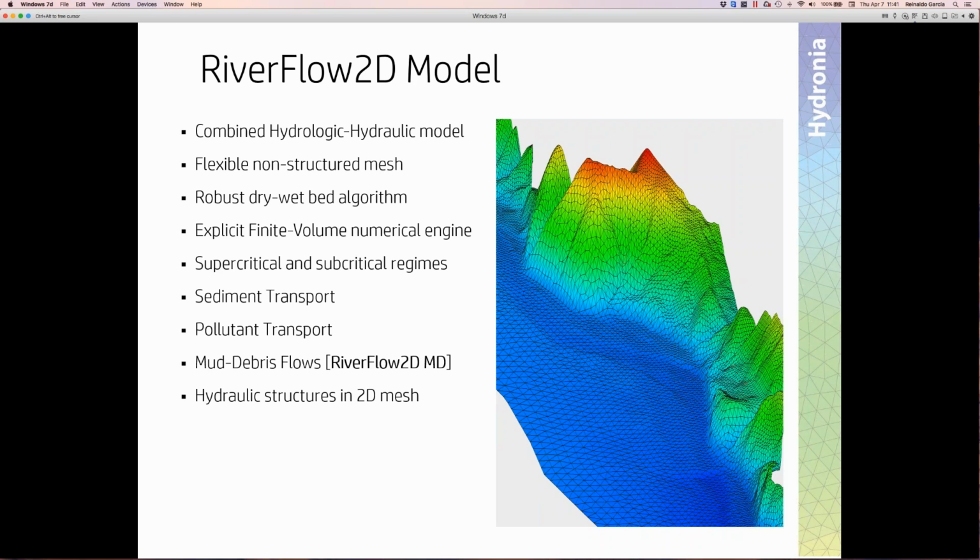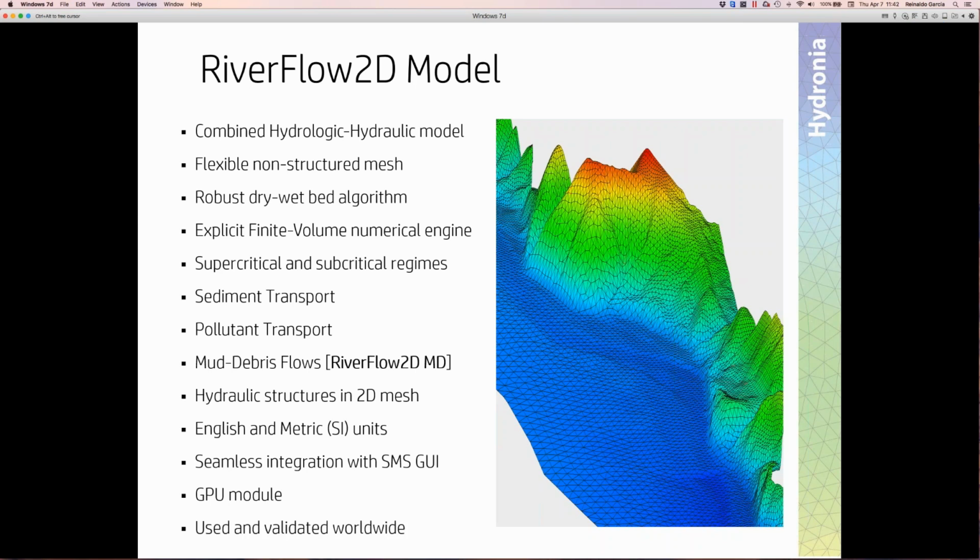You can also use the model to account for hydraulic structures in 2D, bridges, gates, and so forth. It works in English or metric units, up to the user to select which unit system to use. Has a user interface that is now based on the SMS, Aquaveo SMS graphical user interface to develop the mesh and generate visualizations of the results. And it has a GPU module for accelerating the model runs. I will talk about this a little bit today as well. And it's been used and validated worldwide.